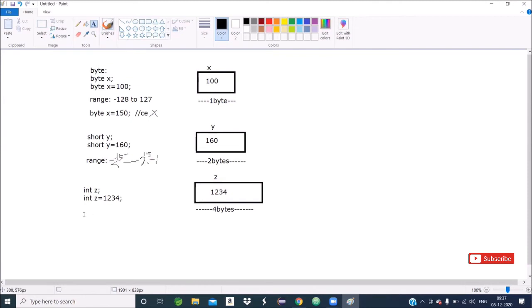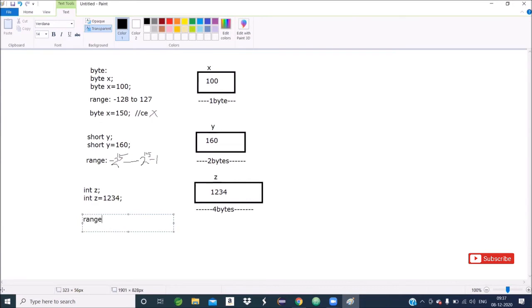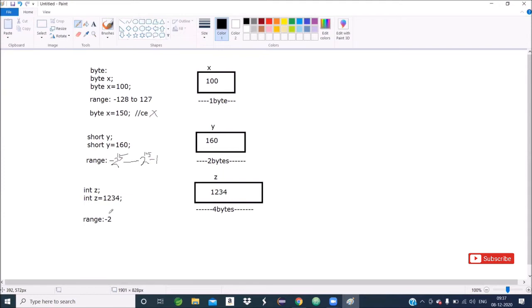So what is the range? The range is: 4 bytes means 32 bits. That means minus 2 to the power 31 to 2 to the power 31 minus 1.